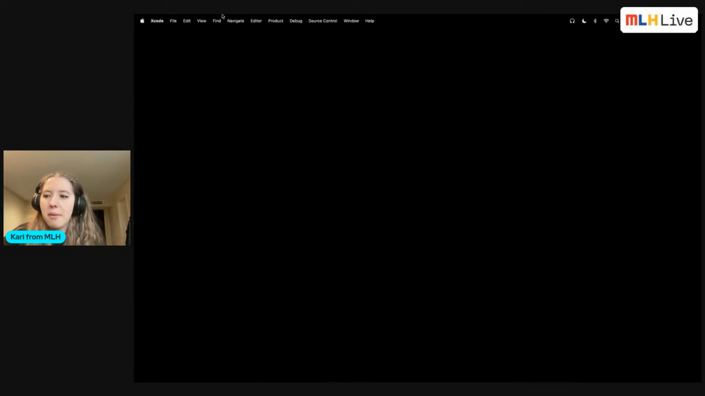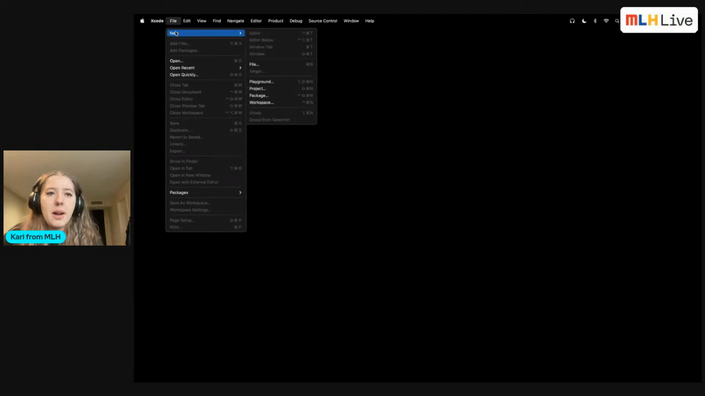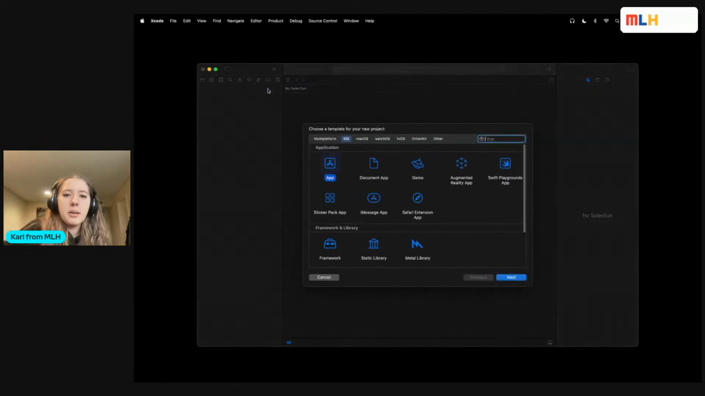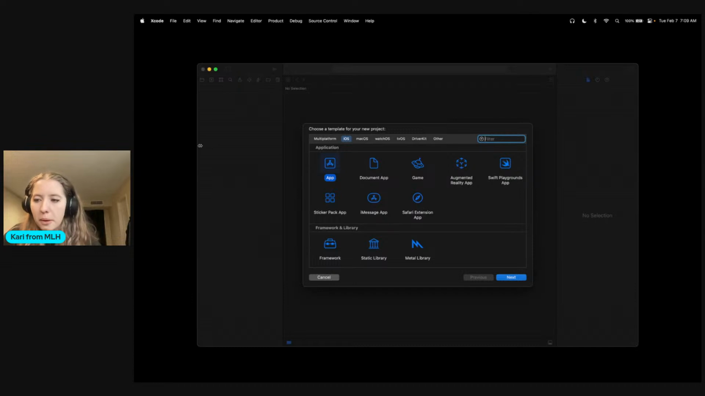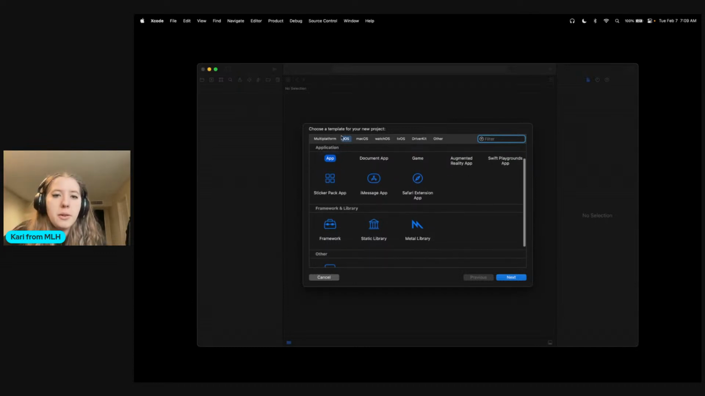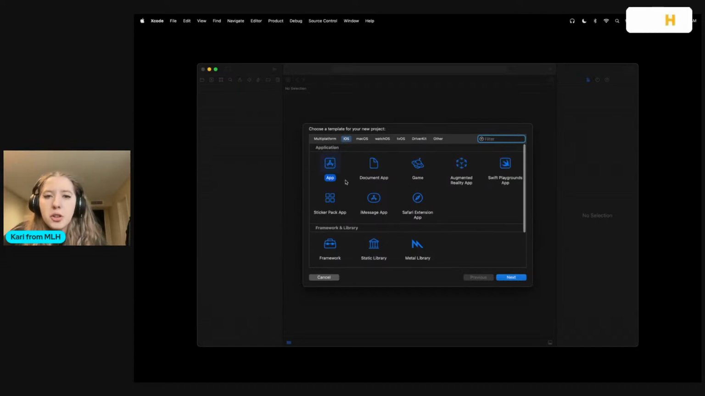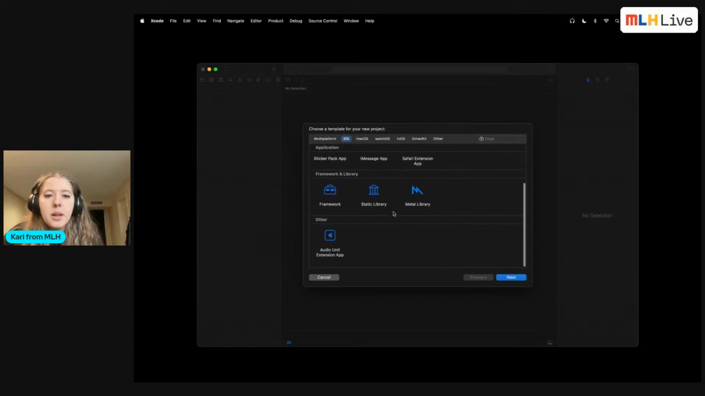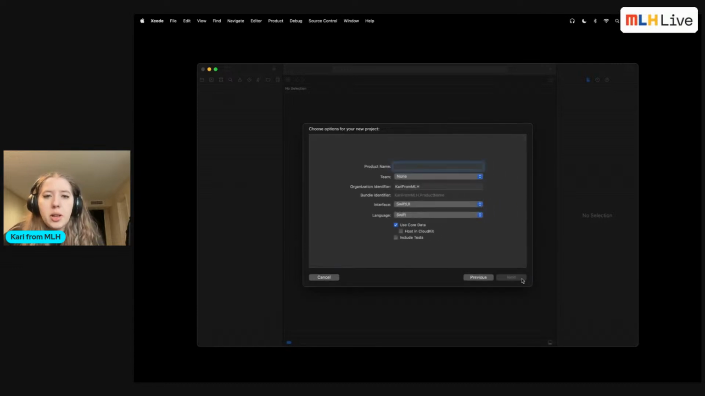As you can see here, right in my top bar, we have File, Edit, View, Find, Navigate, pretty much all of our features. We'll be starting with a new project today. So this is how you create a new project in Swift. For our purposes, we'll be going with an iOS app, something that will run on a physical device, like a cell phone. We'll be going for an app, and we'll click next.